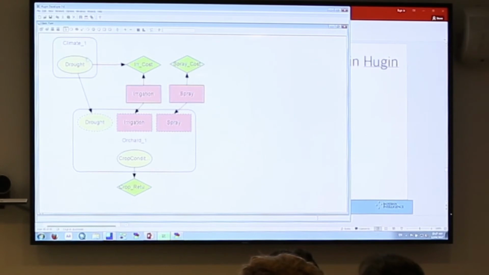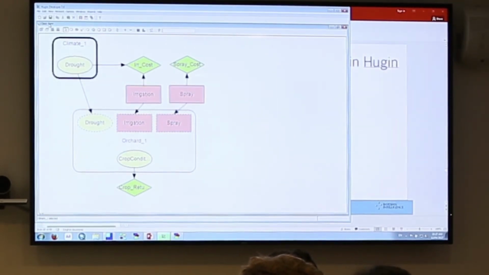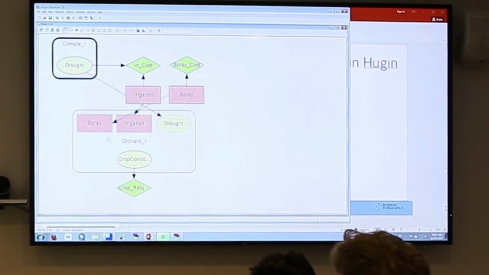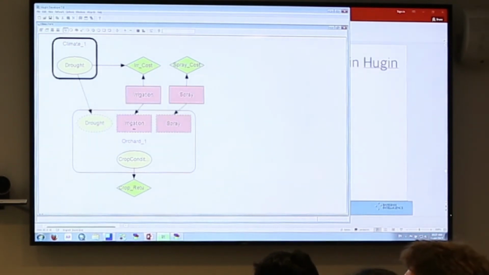Okay, so we've got these embedded. So this is the farm class, which you can't quite read up there, I'm guessing. And within our farm class, we've got some embedded classes. You can change around the order of these input nodes here. Orchard's got 3 input nodes and 1 output node: the drought, irrigation and spray, and the crop condition.